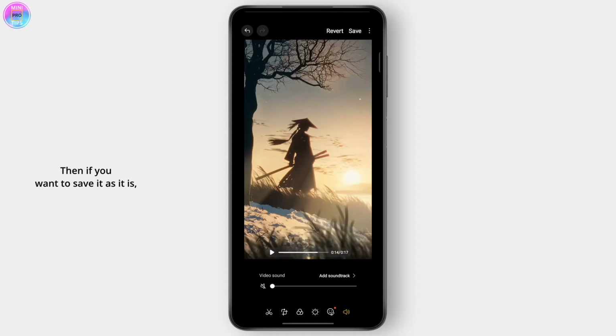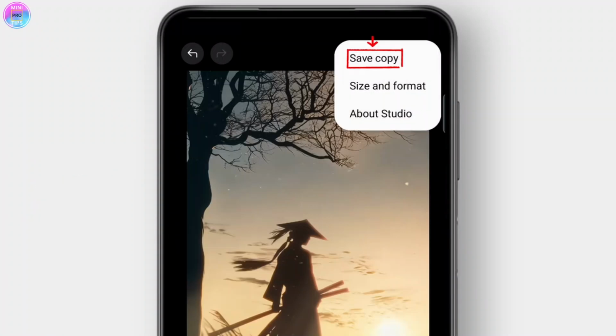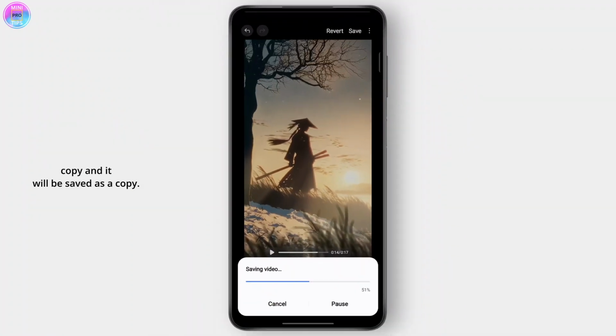Then if you want to save it as it is, you can just tap on the save icon at the top. And if you want to save it as a copy, you can just tap on the three dots and then tap on save copy, and it will be saved as a copy.